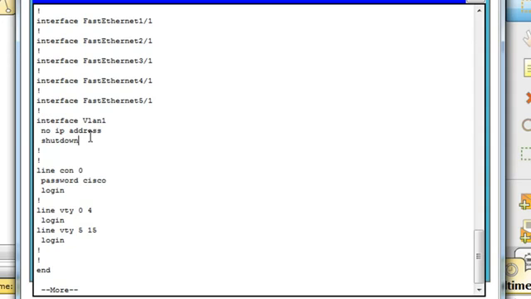If we give it an IP address, then we will be able to telnet into the switch on any of these Ethernet interfaces. We could plug a cable into any of the Ethernet interfaces and telnet in. And so we're going to do that.